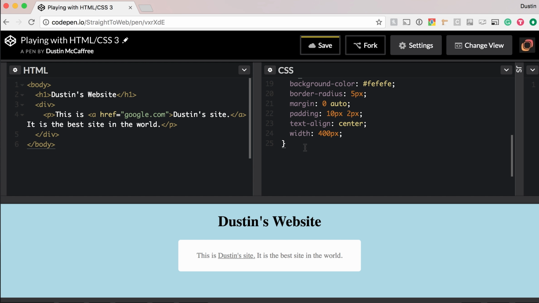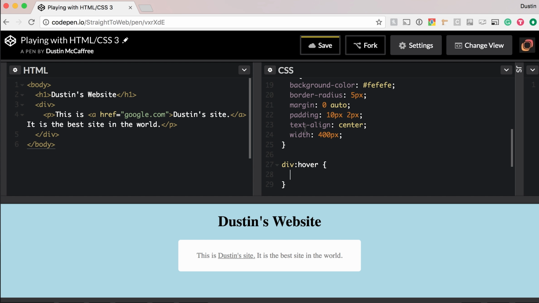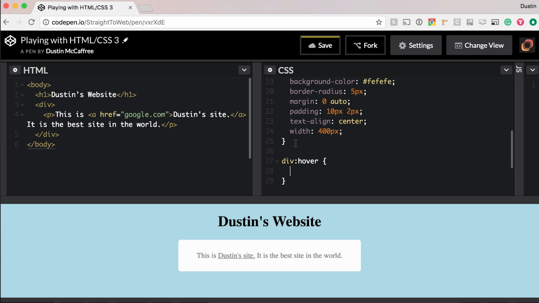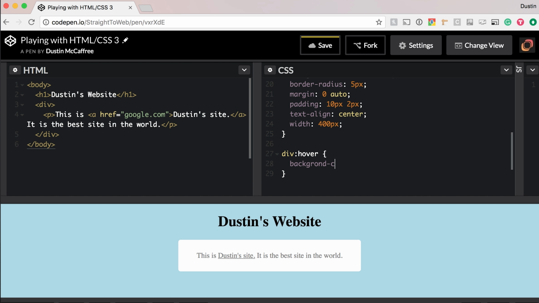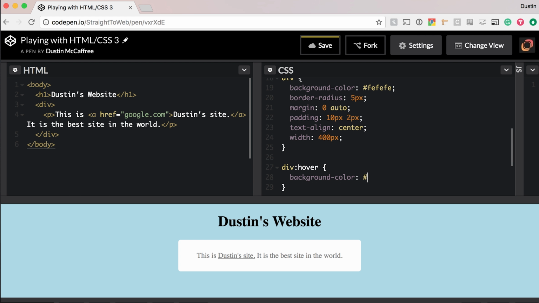I want to make this website feel a little more hip and interactive. So we're going to add something called a hover selector. We're just going to do div:hover, our curly braces like usual. This will allow us to, anytime we hover over the div, change the styling just a little bit. So we've got a background color that we can change here to be a little darker. So instead of FE, we will do CCC, and we'll stop there.